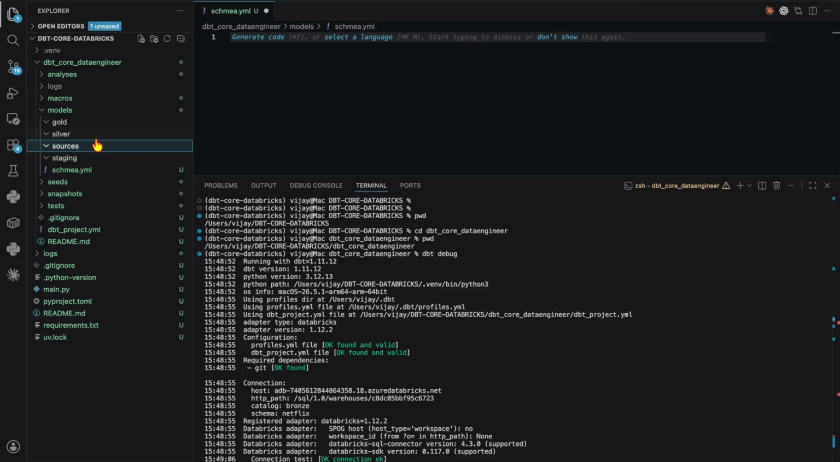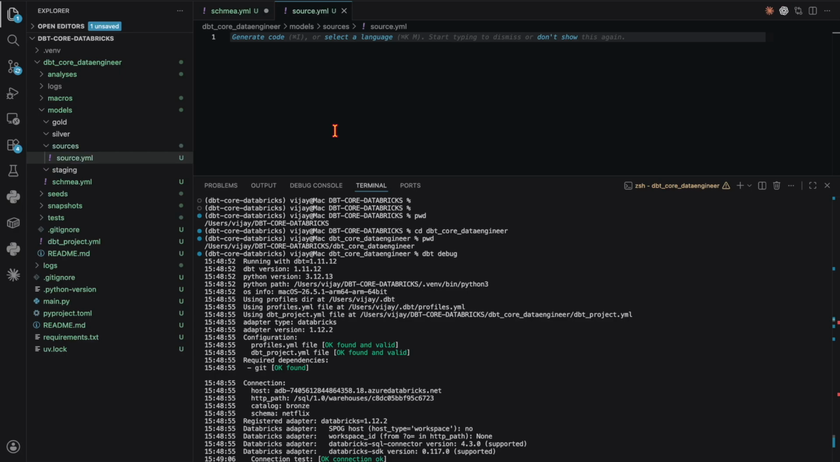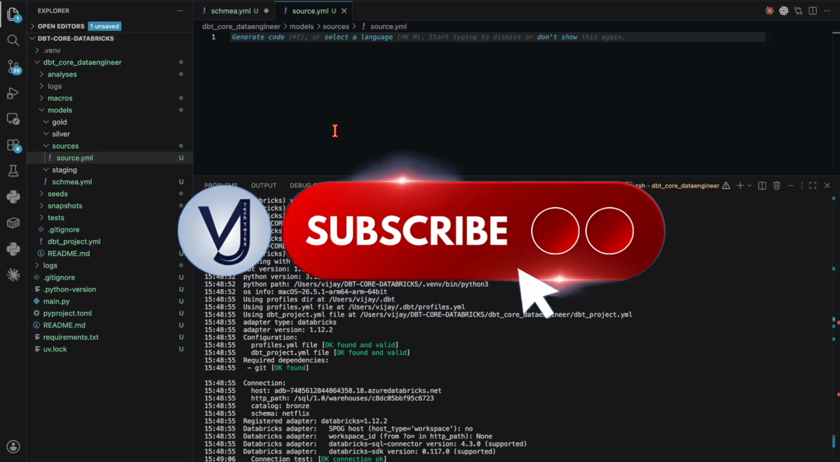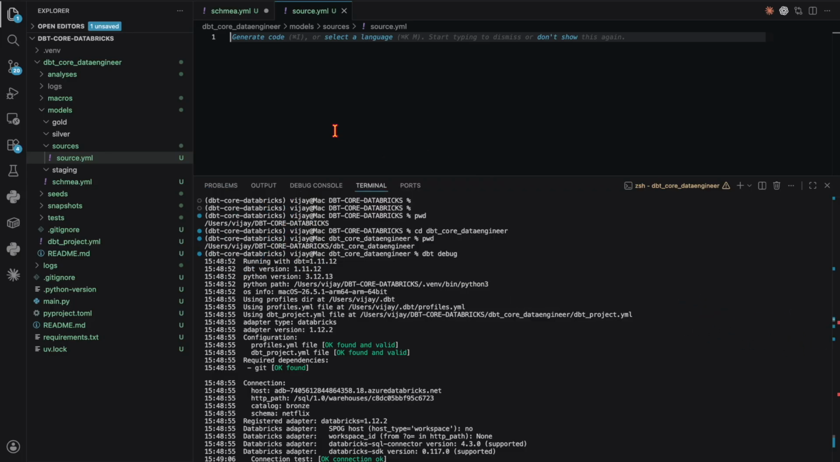We'll try to create our first file under sources. Okay, so what is this sources? Why do we need these sources? Then we will understand each one. Again, we already discussed the source. The source.yml file is for defining where exactly my source data is available. Where exactly do we have our source?